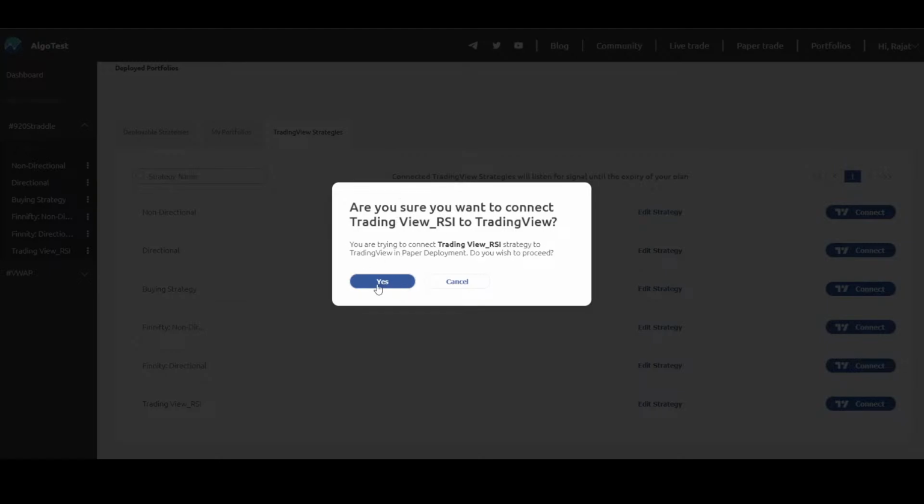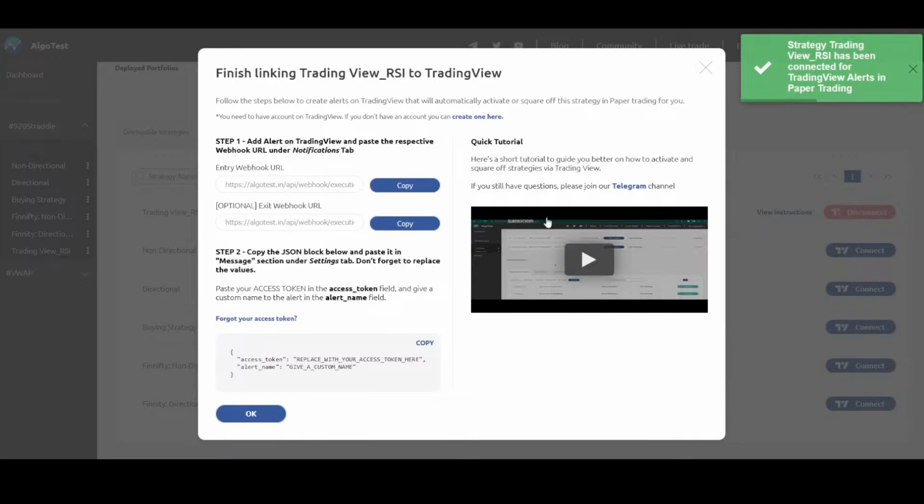Are you sure you want to connect? Yes. So these are the instructions that you need to follow. They might look like too much, but trust me, they're very simple. You can even look at that quick tutorial video over here for more info. Having said that, let me just copy my access token on the WordPad.